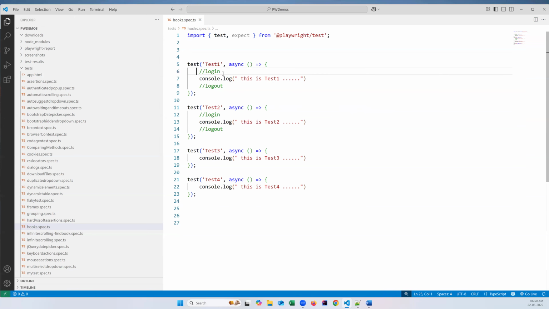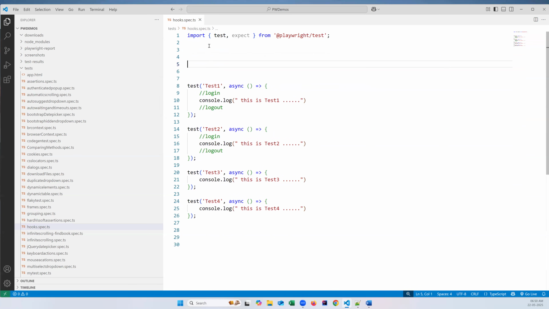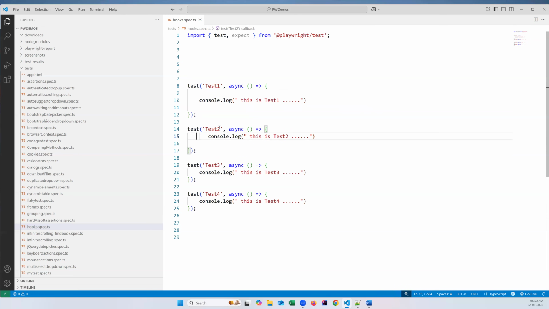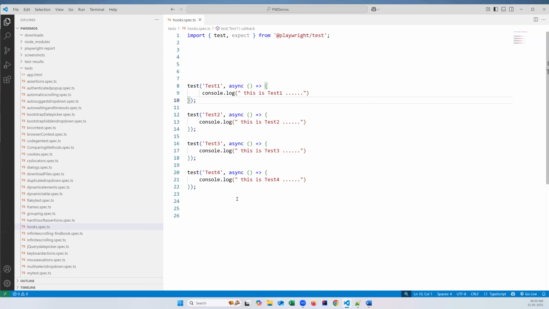Instead of writing the code for login and logout for every test, you can separate them into another method, which is called a hook. For example, I want to execute this login before every test. To specify that, we use a hook called beforeEach. BeforeEach means that method will execute before every test. Let's say I remove this one for now. I have created four tests. Now I want to execute certain things before every test.